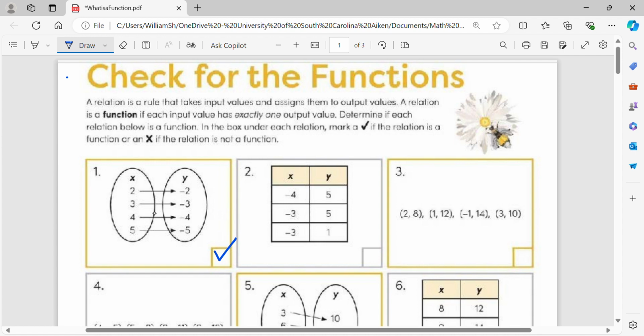On the contrary, if we look at number 2 here, negative 4 goes to 5, negative 3 goes to 5, negative 3 goes to 1. This is not a function because now X has tried to step out of his relationship and go to 2 Y's. And we know that most of the time that doesn't work out. Okay, so this is a no-no because this same negative 3 is trying to have a 5 and a 1, and that's not okay in a function.